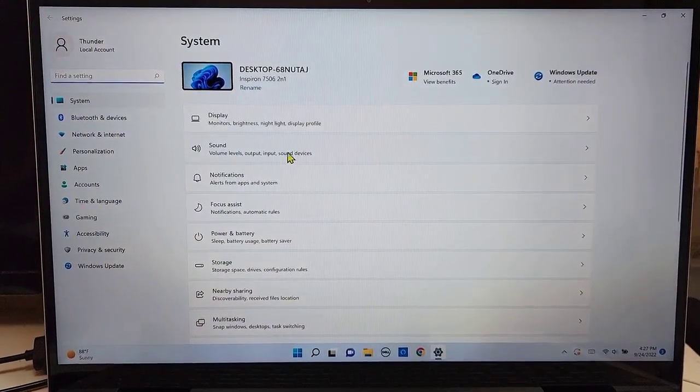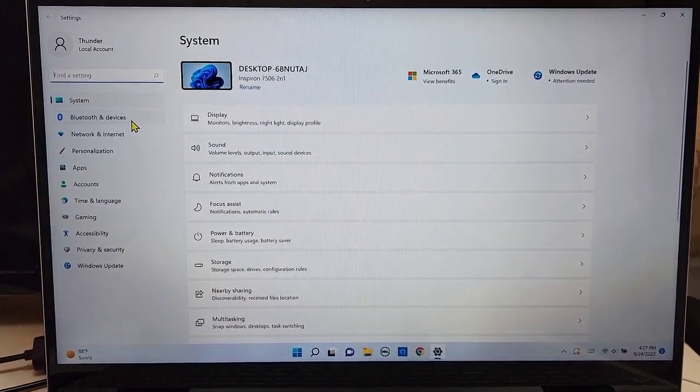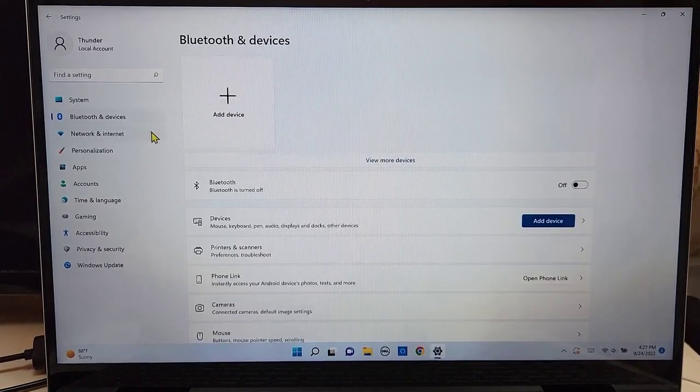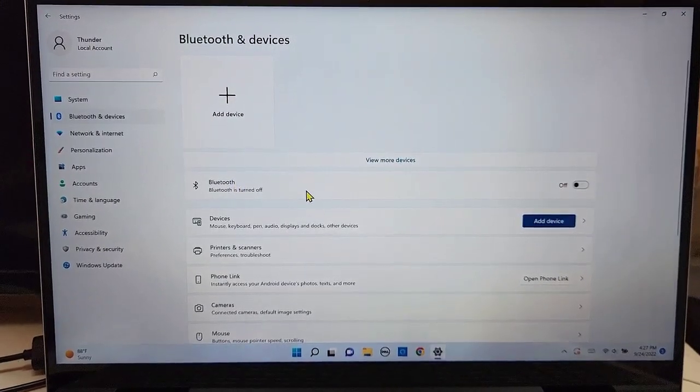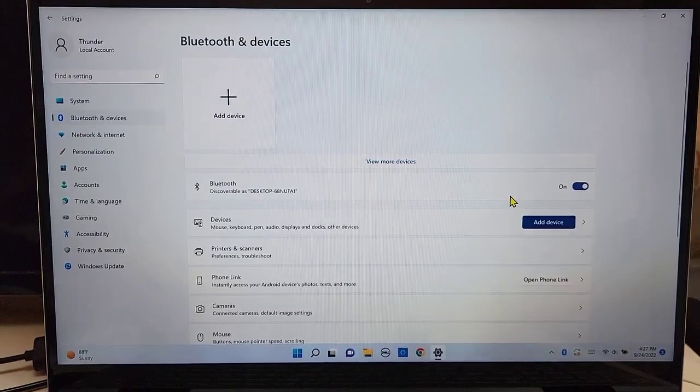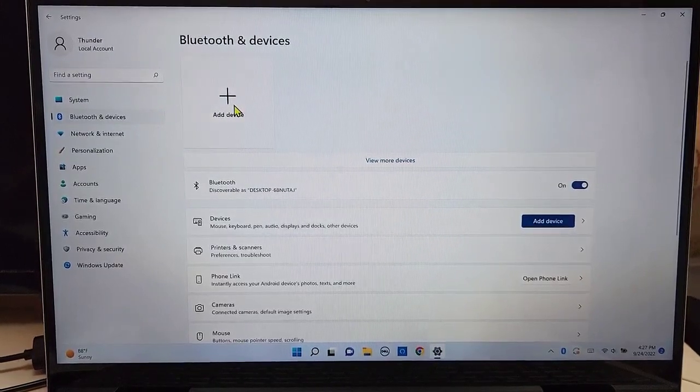When you're in the settings section, on your left side you'll see Bluetooth and devices. Clicking that once, you'll see the Bluetooth section right here, and you will go ahead and turn on the switch. So go ahead and turn on the Bluetooth switch. When you do that, you'll now go to where it says Add device.